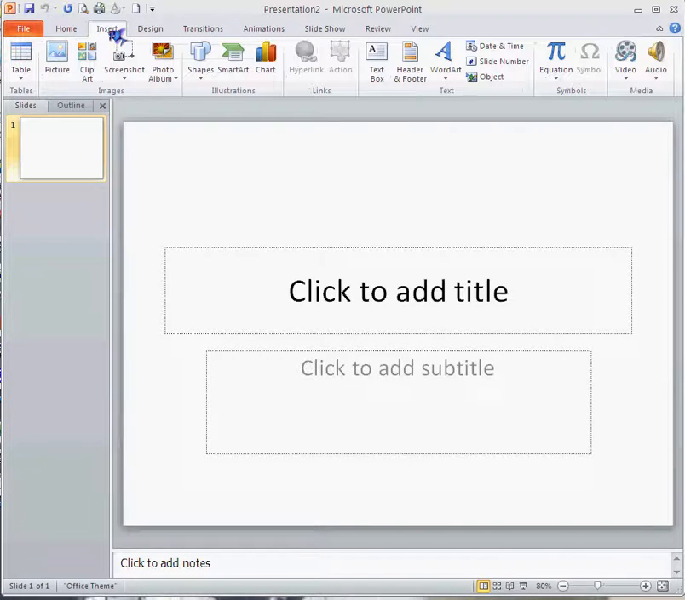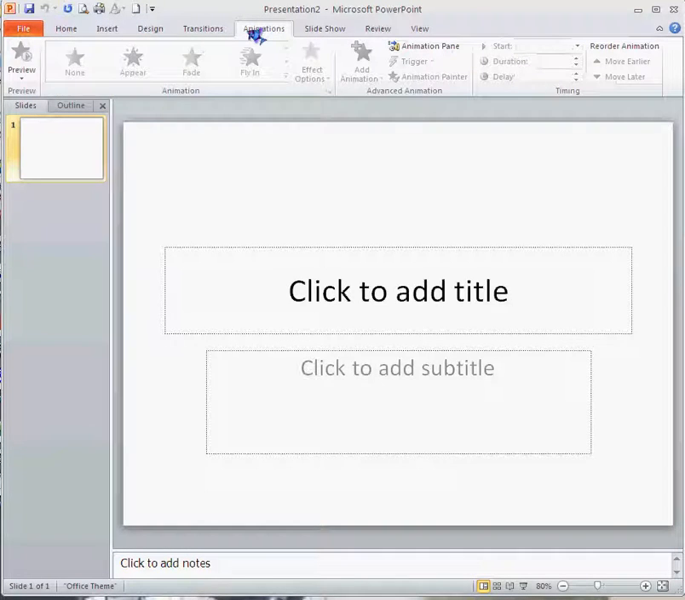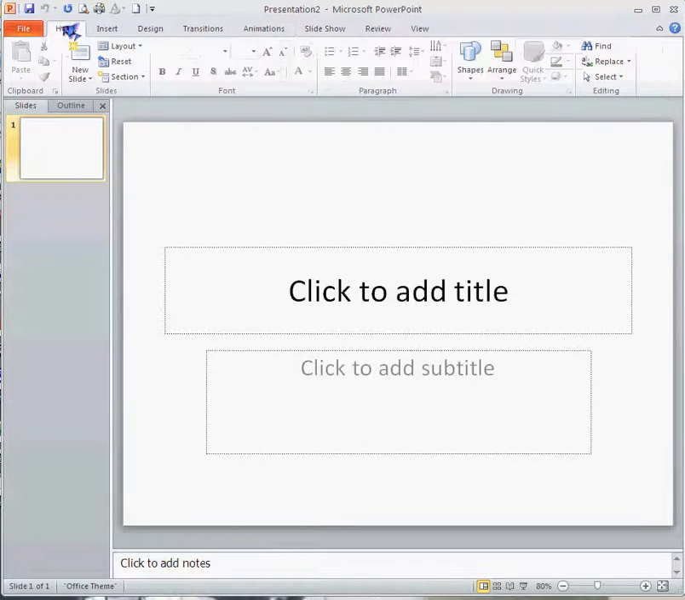Ribbon tabs. Click any tab on the ribbon to display its buttons and commands. Ribbon groups. Each ribbon tab contains groups, and each group contains a set of related commands. Here, the Paragraph group contains commands for creating bulleted or numbered lists and centering text.